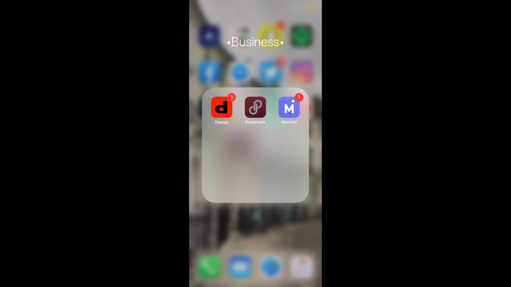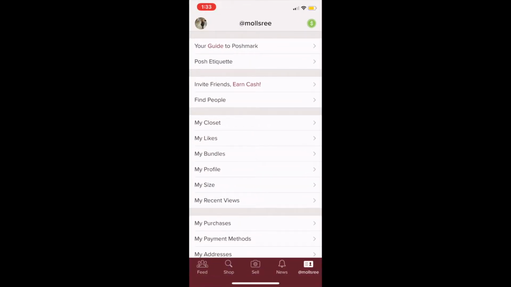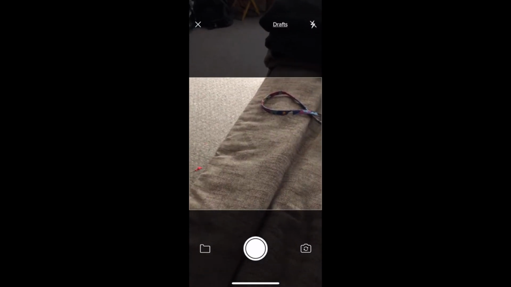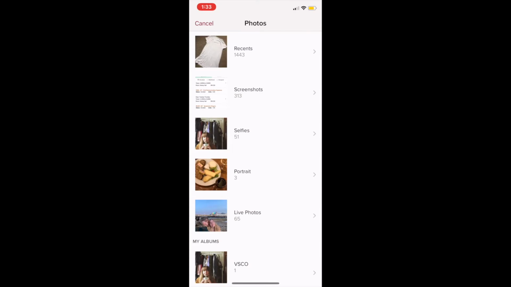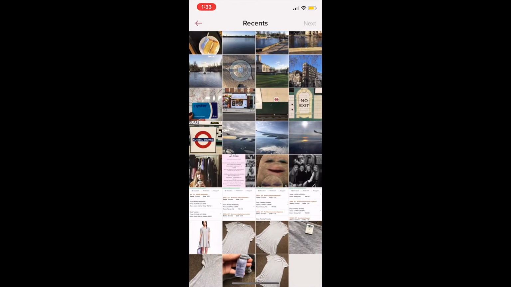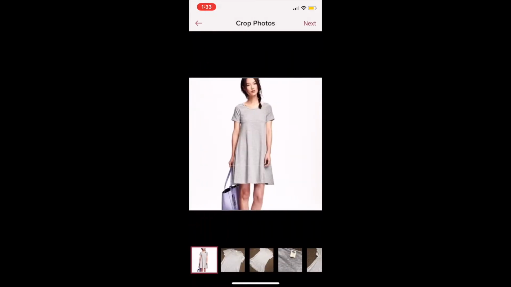So you want to first start out by opening up the app, and then you can see the little camera and cell icon at the bottom. What's really cool is you can actually take pictures in the app if you want to do that directly, and then there's also a draft feature at the top, which I'll talk about in a second. But I'm going to click that file icon and then recents and click the photos that I want to use for my listing. So you can use up to 8 photos, and here you can crop photos if you want to do that in the app. But I don't have to crop any photos, so I'm just going to hit next.